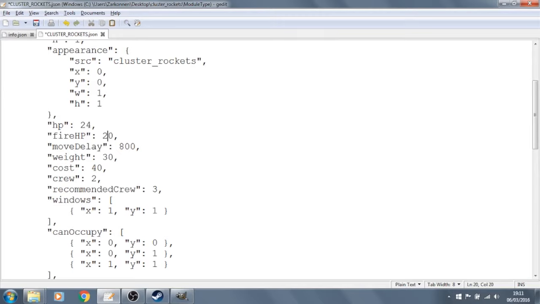800 is the default value for modules that have stuff in them. Like corridors have, I think, 300 or something, and decks have like 150. So the main point of corridors obviously being that you can move faster in them. So 800 is a normal, sensible value for this. Next thing is weight. Again, 30 is actually low.